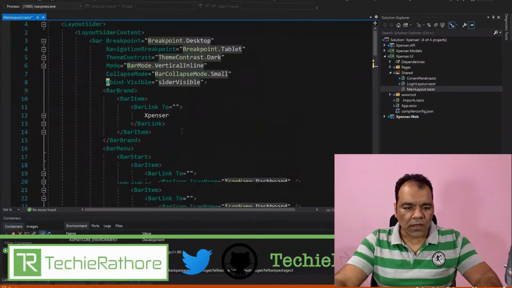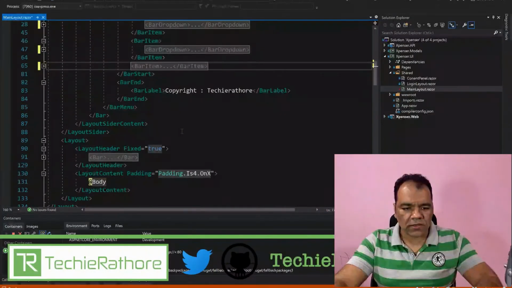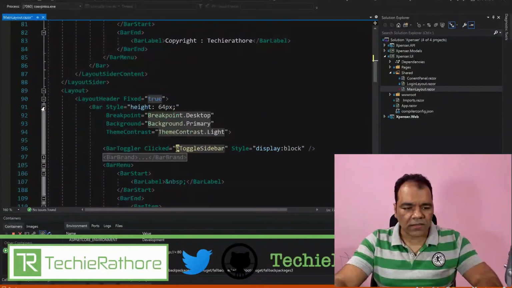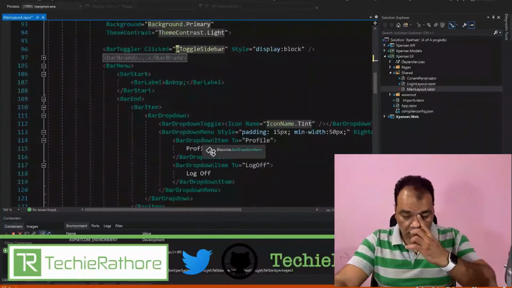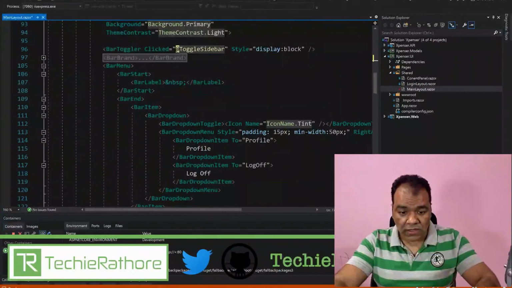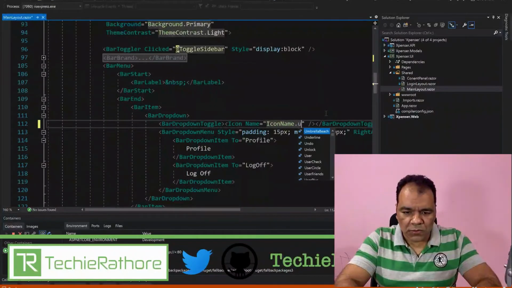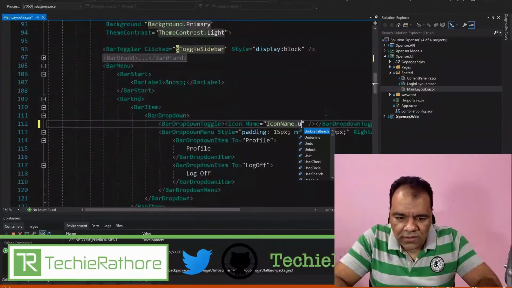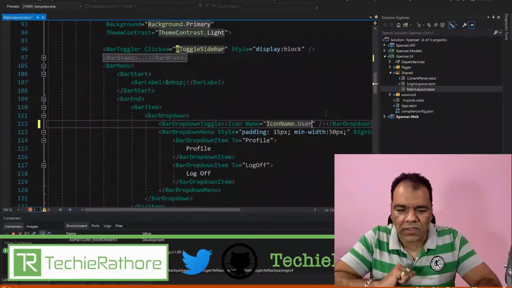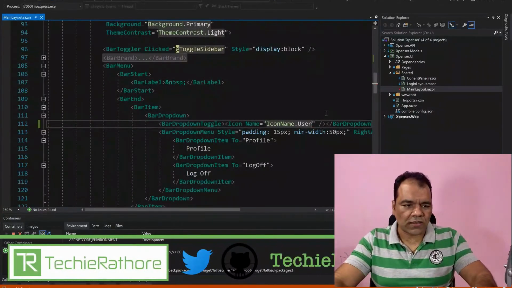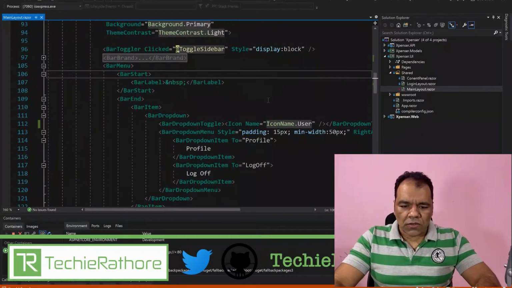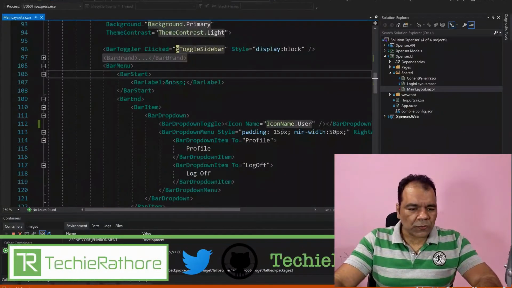Another thing which I said we'll be doing is in the header part here, instead of using this icon tint, we'll be using the user icon. Let's see, do we have any user icon? Yes, we have the user icon. Okay, so we'll be using this user icon. I'll save this for now.